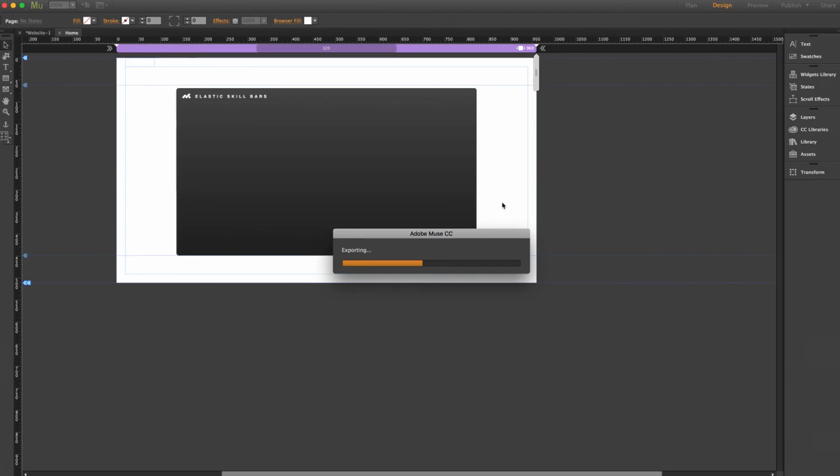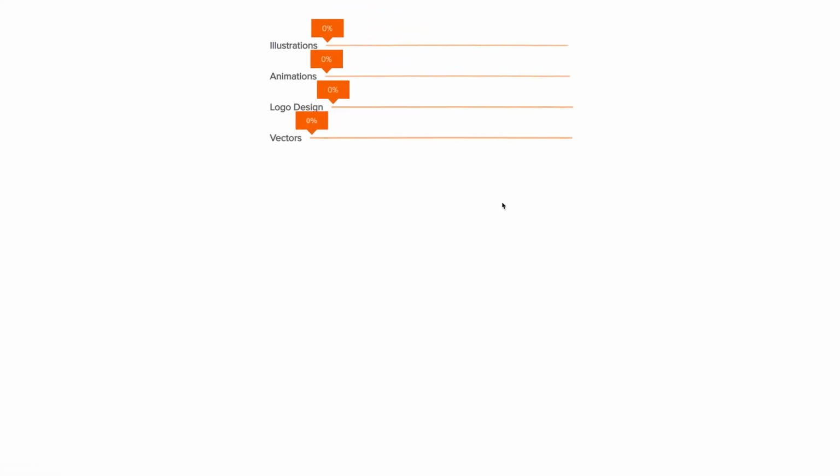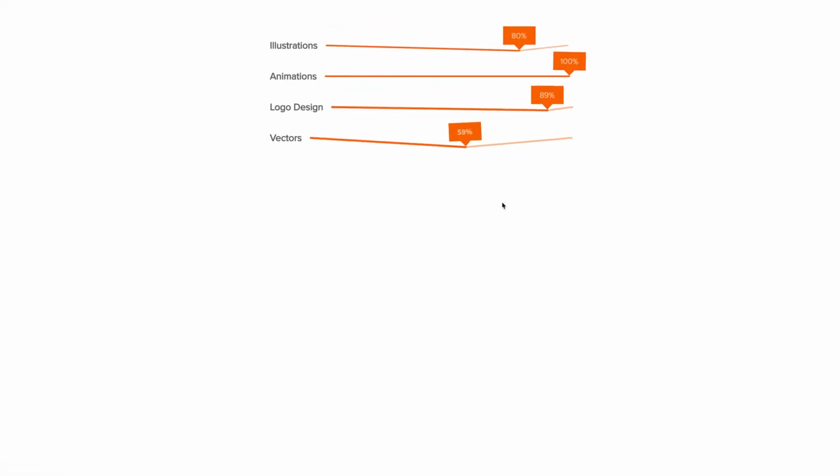preview. Beautiful. Everything's animating in and functioning perfectly, and in no time at all, we've got an eye-popping visual effect here to showcase progress of any sort right here on our Muse website.